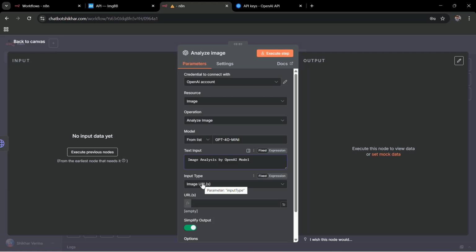And the important part is input type. So we need to analyze the image, but from where this model will get the image. So we need to provide the URL of the image. So as of now, our image is on the website, that is IMGBB.